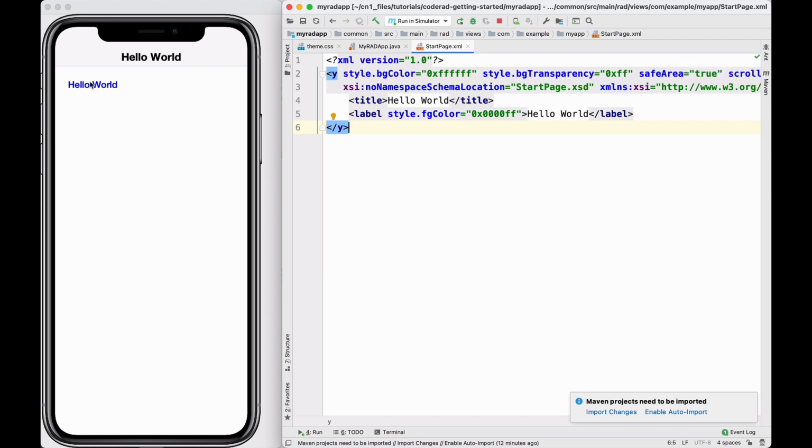And there we go. That also changed the color to blue. It's a little bit slower with the hot reload to change the styles in the source code, but not a lot. You're talking just a couple of seconds slower.